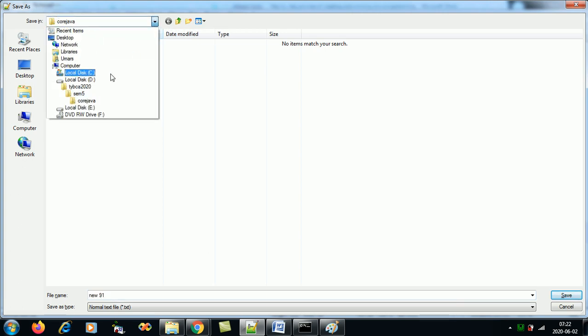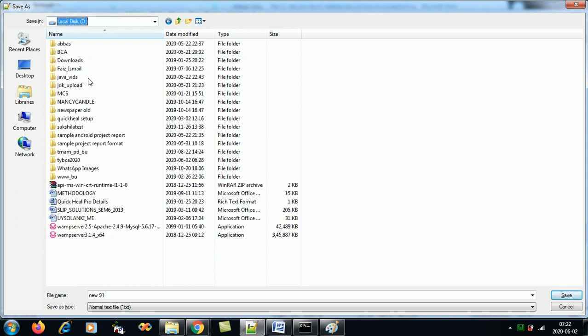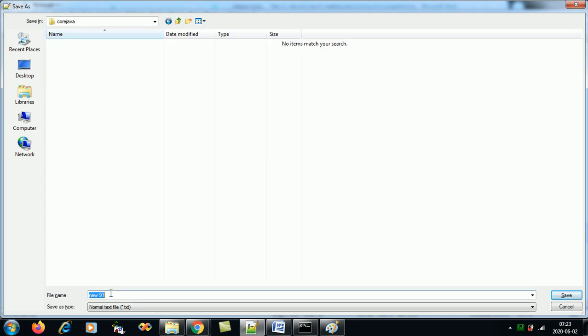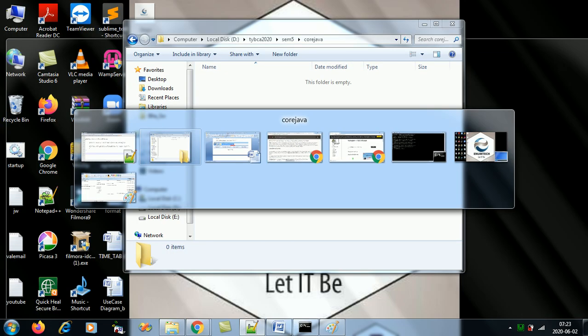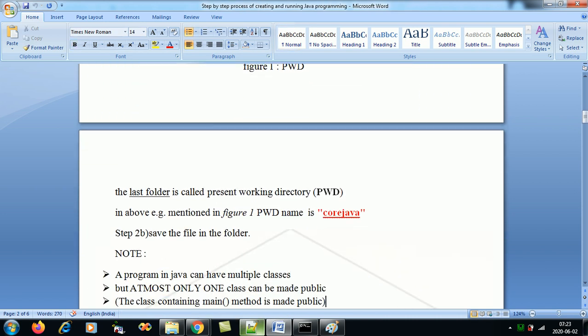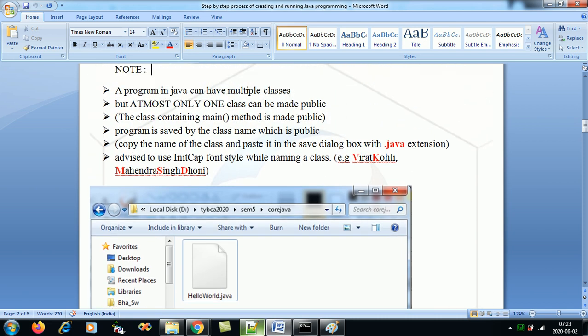I've already navigated over here. So it's D drive, then we'll go to TYBCA 2020, SEM5 and Core Java. And here I will save the program. How will I save the program? The mantra for that is you always save the program by the public class name. See over here, I've given you all a nutshell.